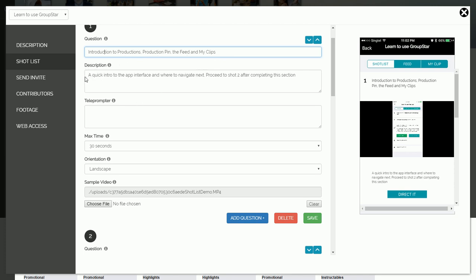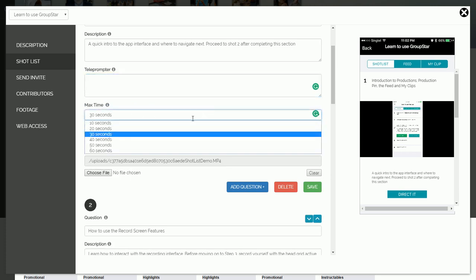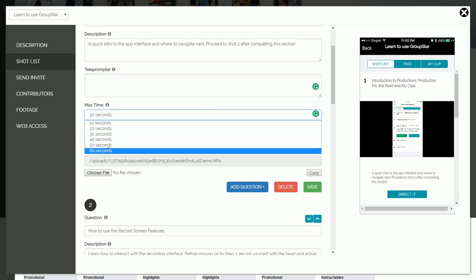And then inside of the description, you can give a little more detail in terms of what the shot is going to look like. And if we wanted something to be scripted out, we can actually fill in the teleprompter right here. And if you save that, this will show up in the actual app when your contributors are recording. So if you don't want them doing something on the fly, they can actually have a pre-planned script to read off of from there.